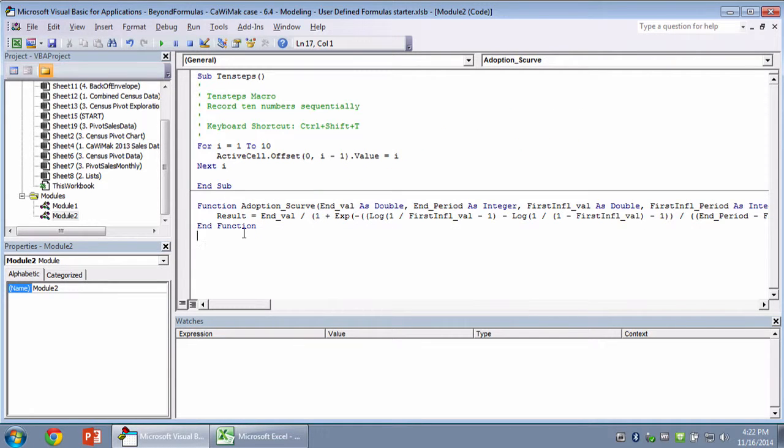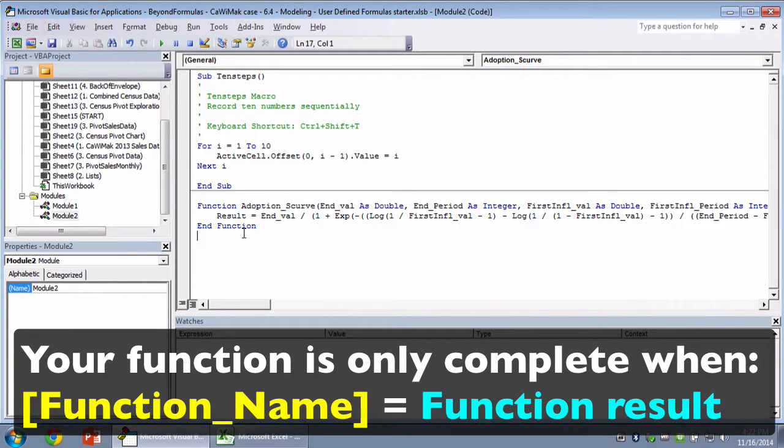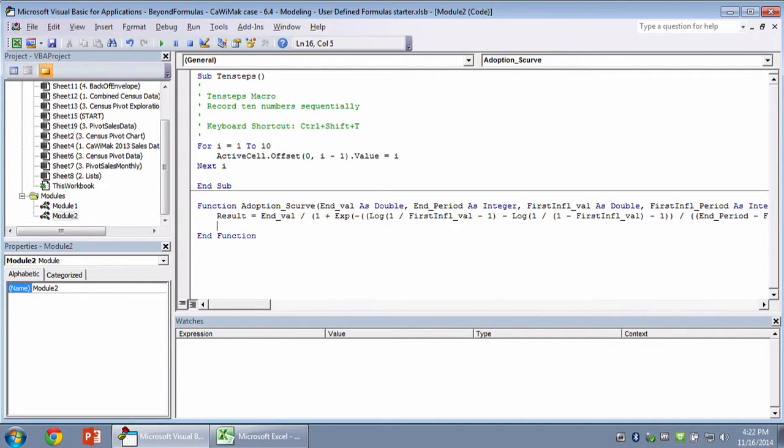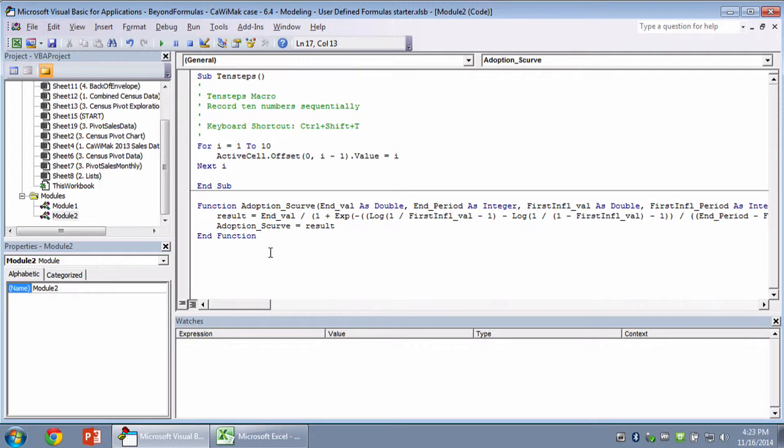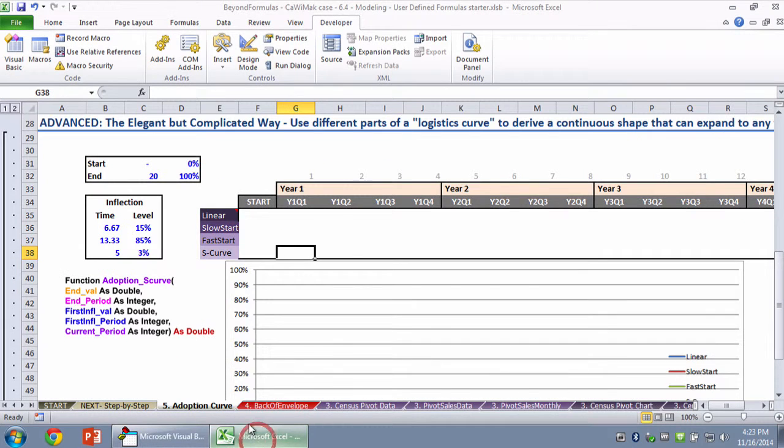There's still something wrong with this function. Can you tell what it is? No function is complete until you actually assign the function name to the result of all the code you've created inside. Therefore, in order for this function to actually operate, we need to set the adoption s-curve variable, which is the same as the function name, as equal to result, which is the variable that holds the value calculated by the operation we defined. Now that the function is really complete, we can go and try it out in Excel.